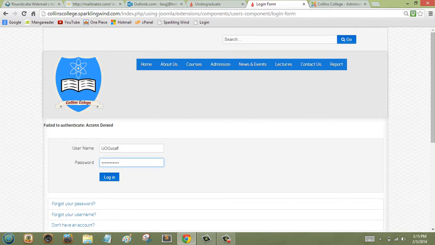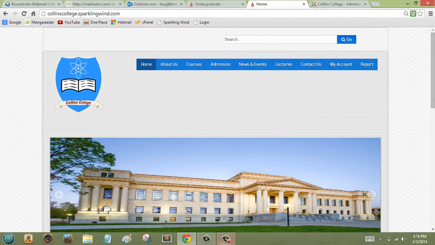This is the account validation for an incorrect login or password used. Login success. The staff will be able to manage their own account details by clicking the My Account tab.